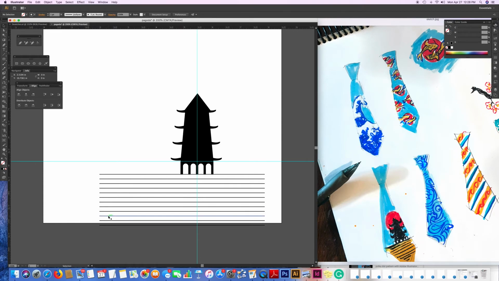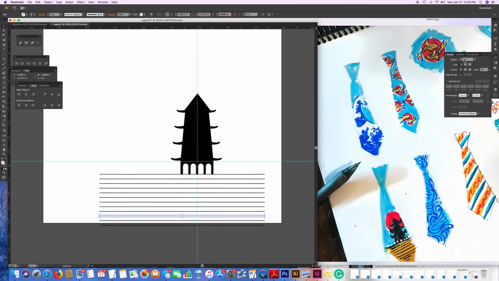So this is 1 point. Maybe this next one, I'm going to come to my stroke menu. Maybe I'll make it 1.5. And then this next one, maybe I'll make it 2 point. This next one, I will make it 2.5. This next one, I'll make 3. So you see, I'm kind of getting the illusion of it getting darker as it goes up.